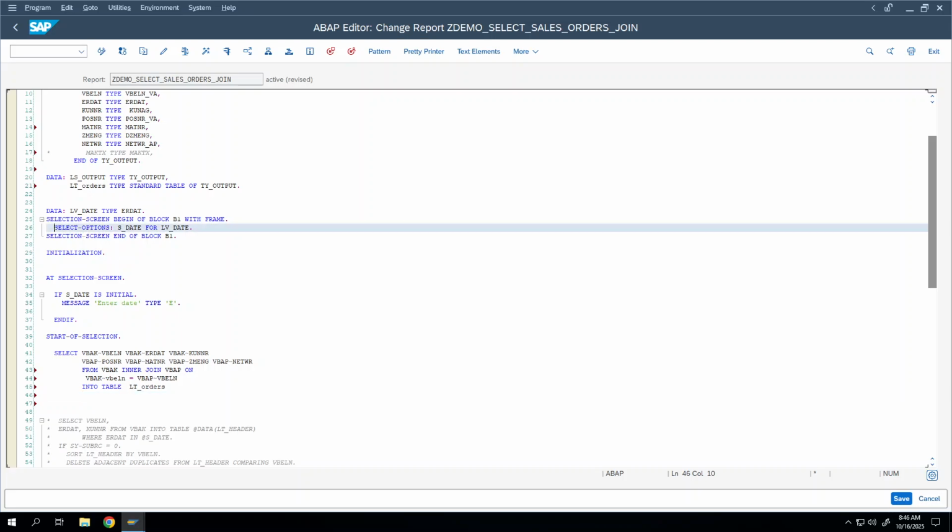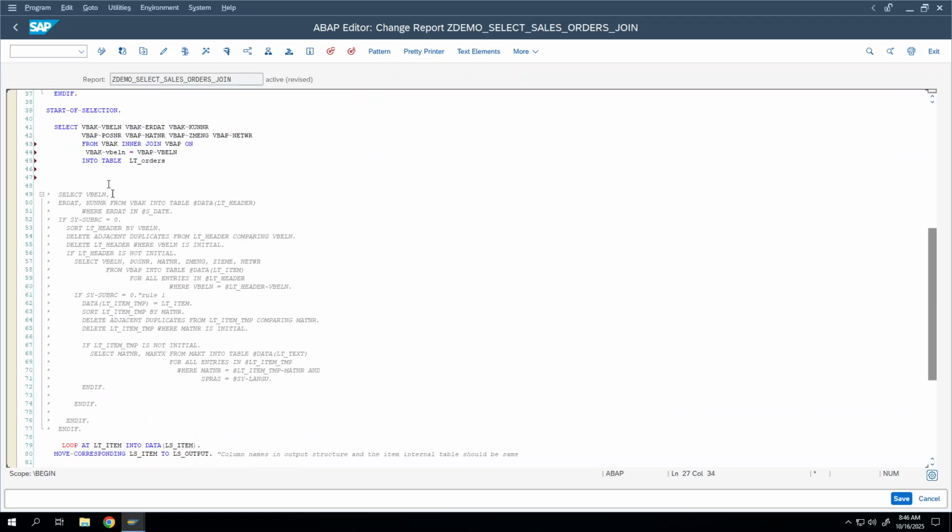What is our input here? Date. This condition is common. What is the where condition? ERDAT. Can we mention it like this without using the table name reference? No.